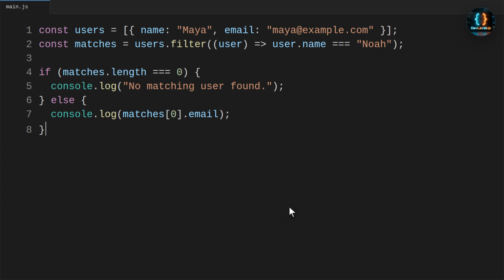Try changing the requested name from Noah to Maya. The same guarded code should take the other branch and print Maya's email, proving that it handles both outcomes.